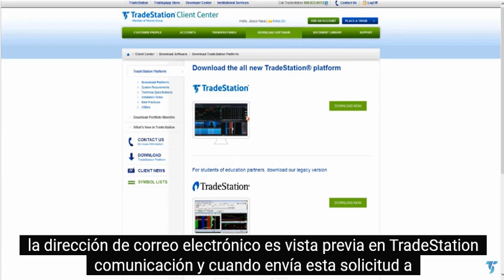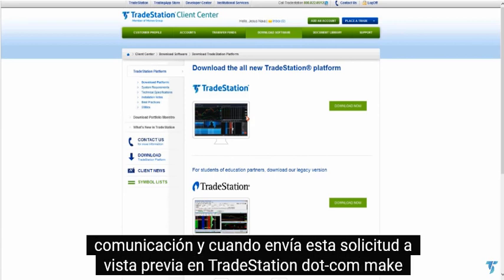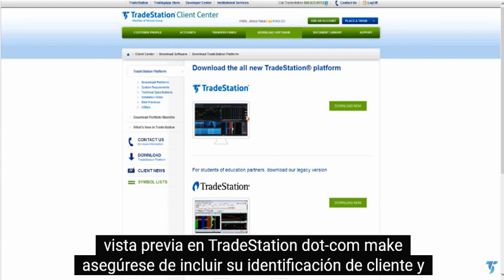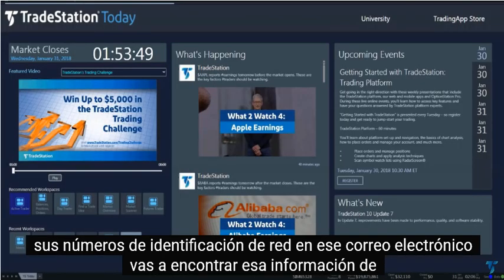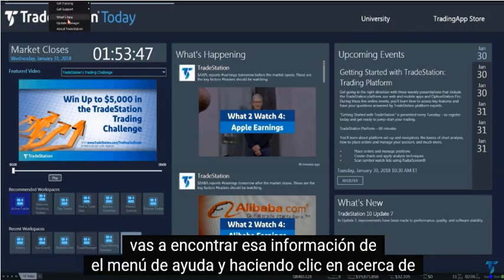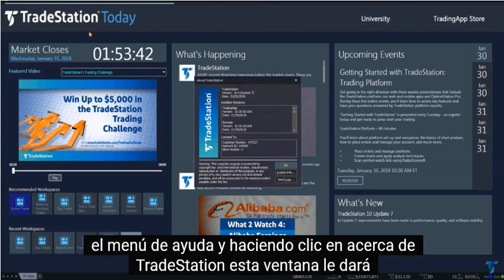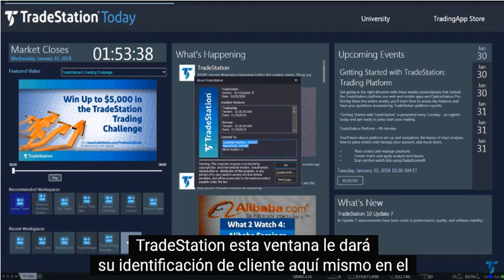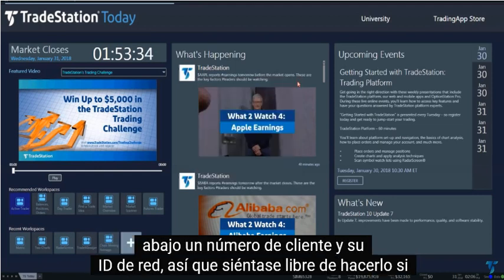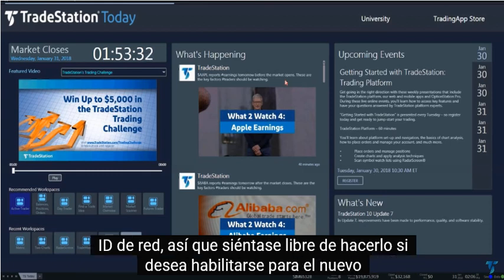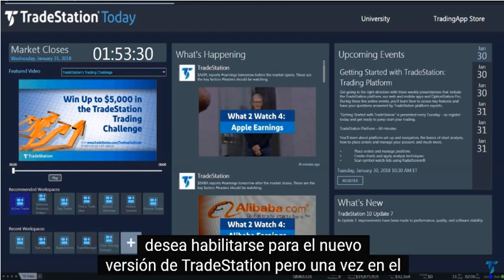preview@tradestation.com. And when you send this request to preview@tradestation.com, make sure to include your customer ID and your network ID numbers in that email. You're going to find that information from the help menu and clicking on About TradeStation. This window will give you your customer ID right here at the bottom, customer number, and your network ID. So feel free to do that if you'd like to get enabled for the new version of TradeStation.